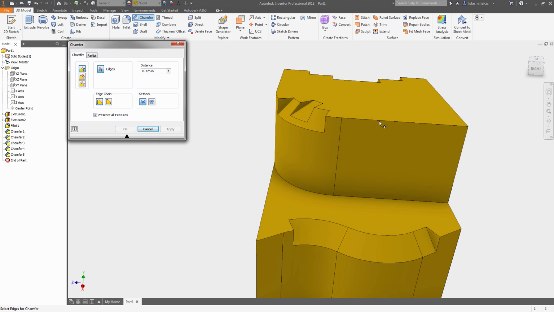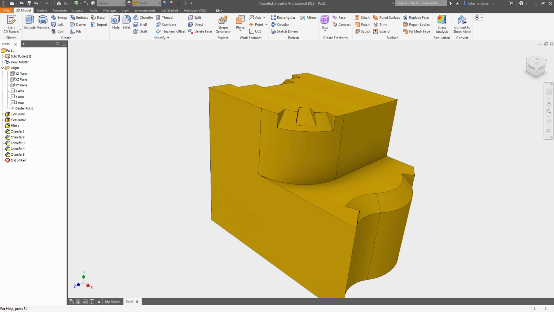So I hope you like this and all of the brand new features inside of Inventor 2018.